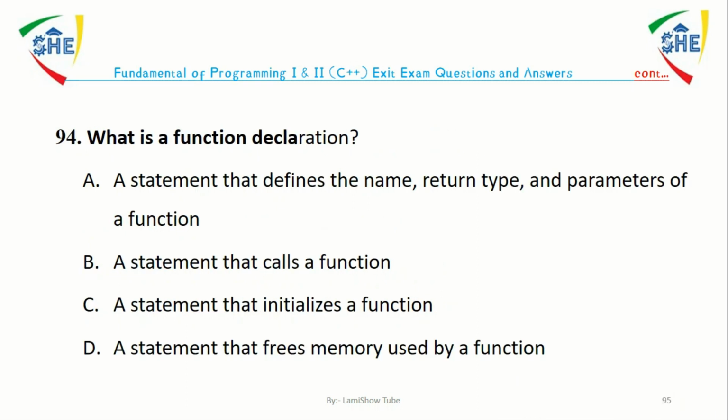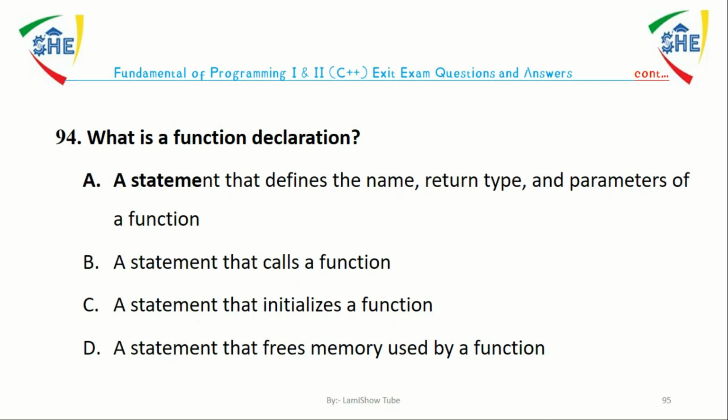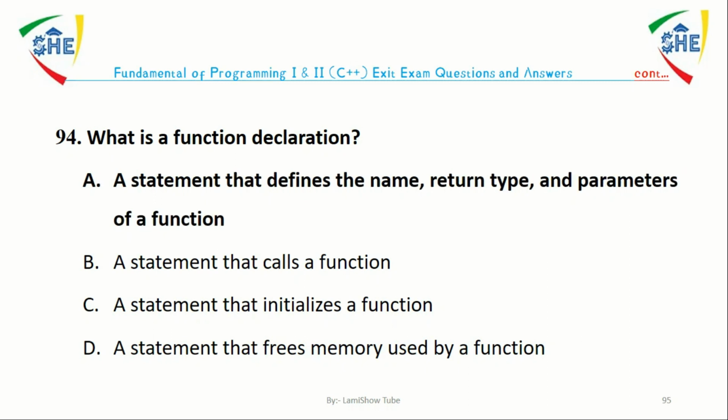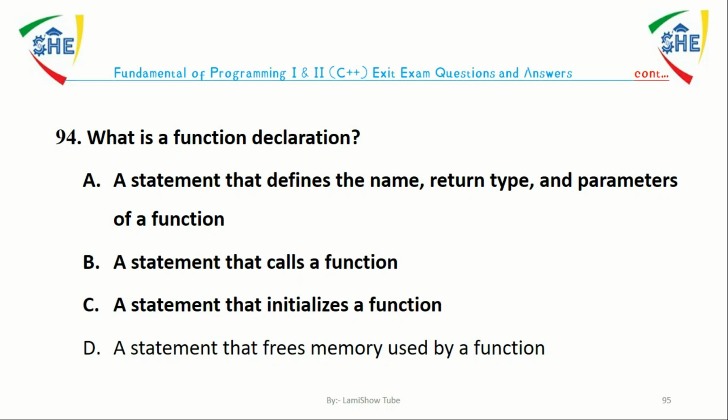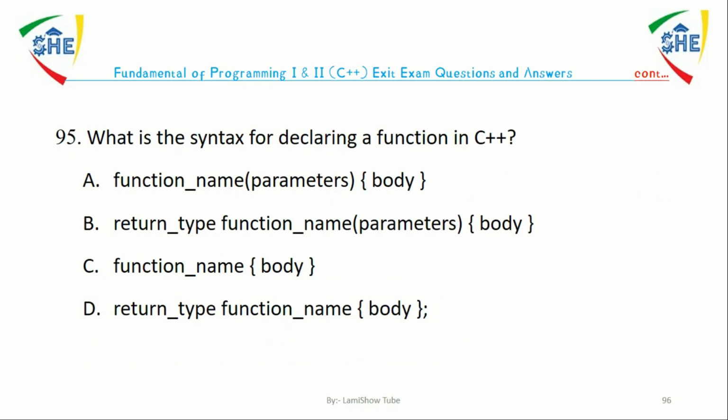Question number 94. What is a function declaration? A. A statement that defines the name, return type, and the parameters of a function. B. A statement that calls a function. C. A statement that initializes a function. D. A statement that frees memory used by a function. The answer is A. A function declaration is a statement that declares the name, return type, and the parameters of a function.